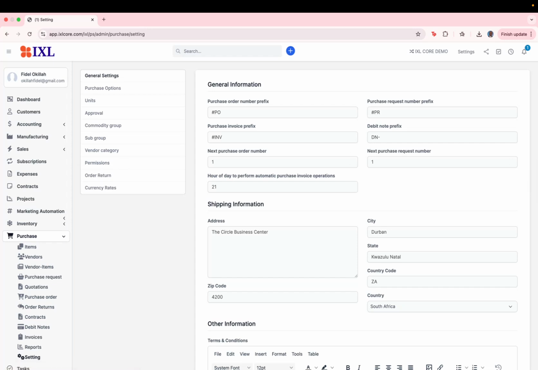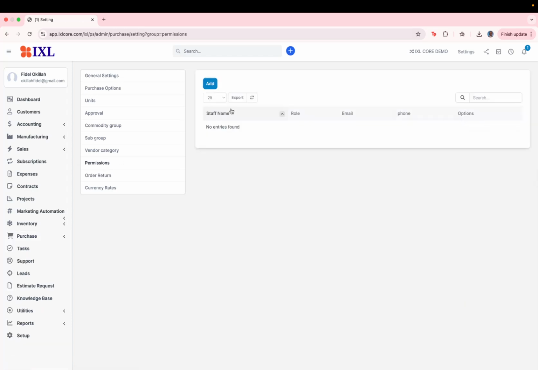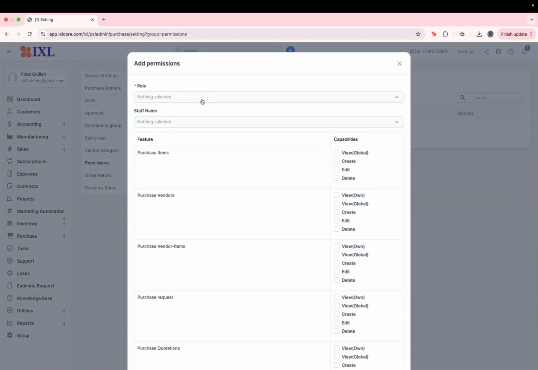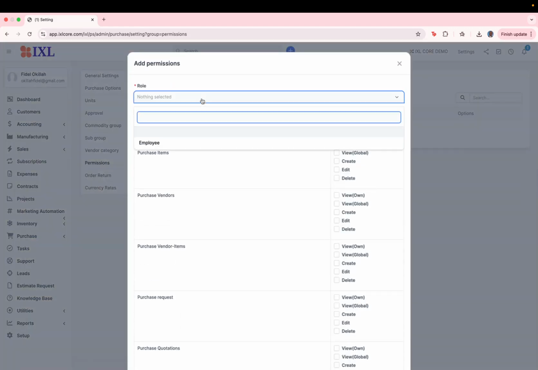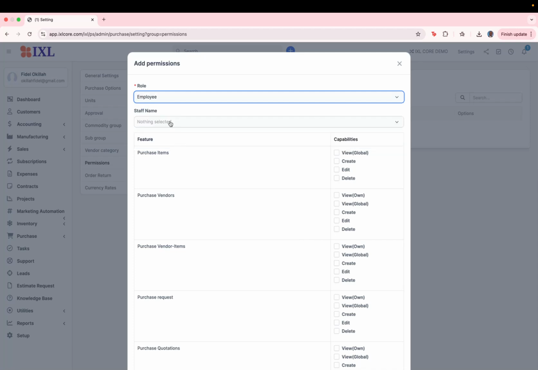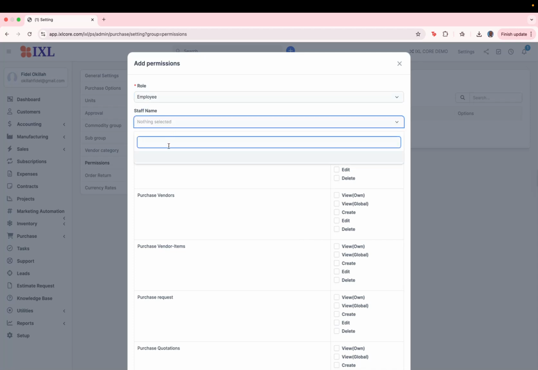Under permission, you find the permissions that enable management of the purchase module for staff. So ideally, the role of the staff will be employee, and if you have the specific name of the employee, once they're set up in the system, you pick the name of the employee or staff and give them specific rights within the system.